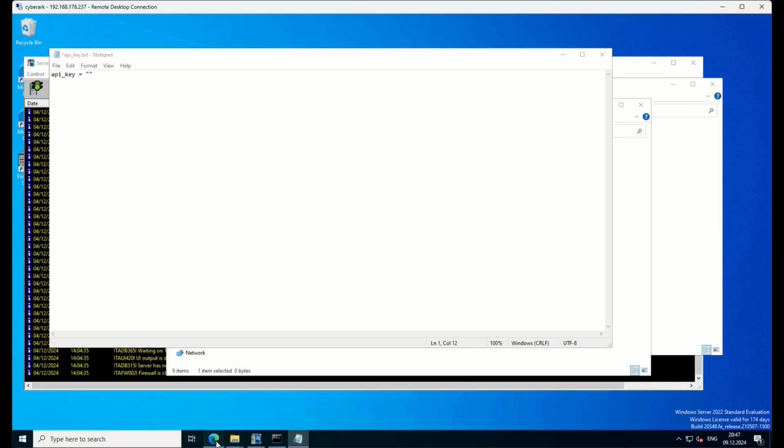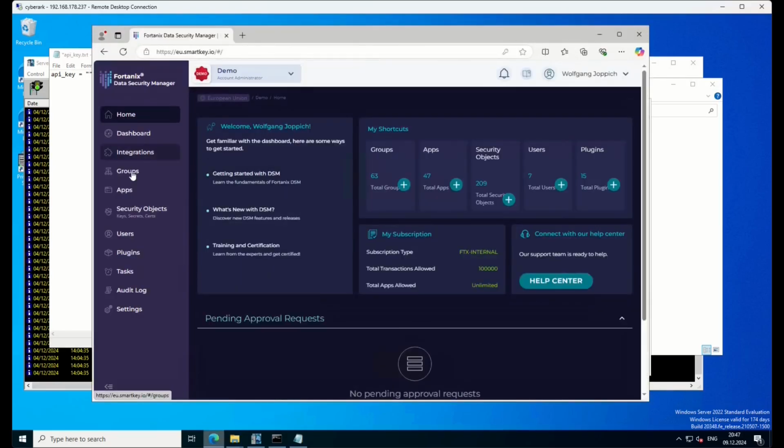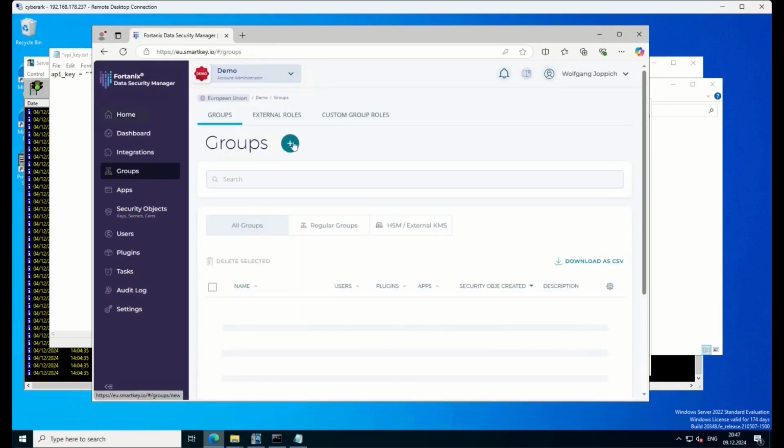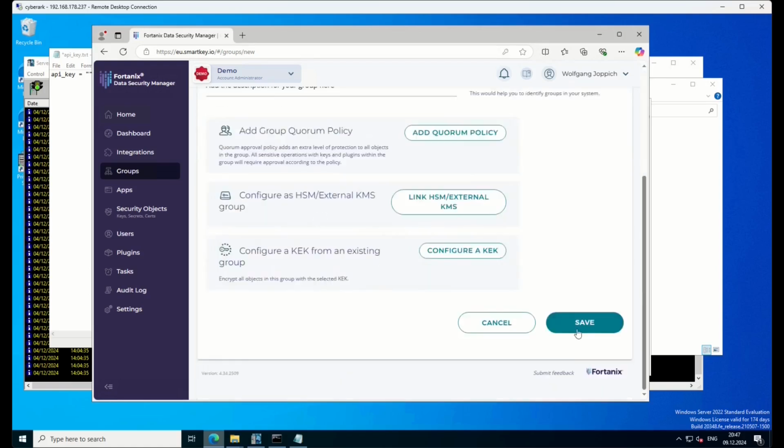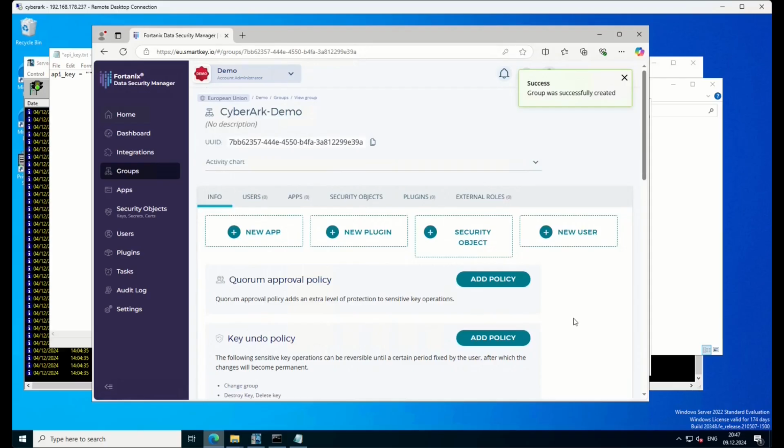We get the API key from DSM, so first of all we will have to create a group. This group will contain the key later on that we will create. So we create a new group, we call it CyberArk Demo. And then I will have to create an interface so that an outside application is able to talk to DSM or to this group.